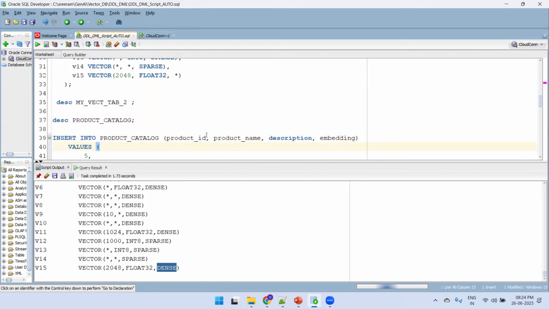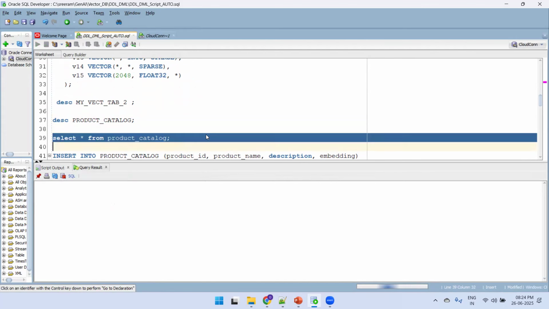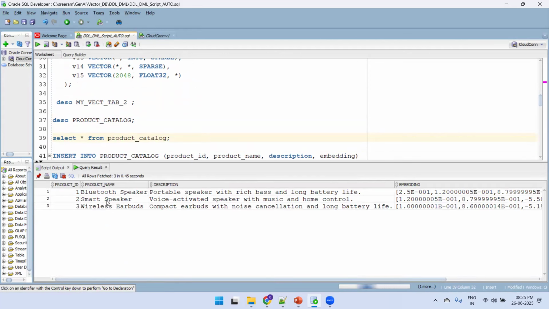Now we'll consider the exact table name which we want to work on to perform the DML operation. So this is our table. Select star from product catalog. It has around 4 columns: product ID, product name, description, and the embedding. This embedding is of data type vector.